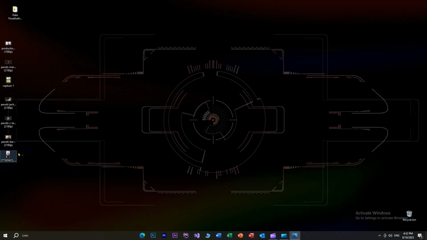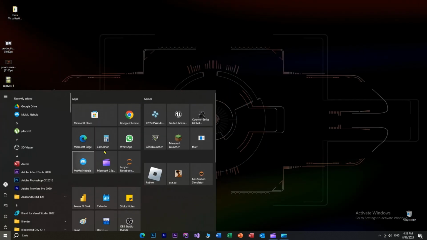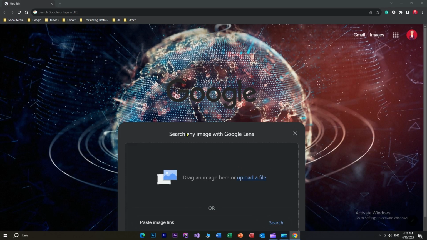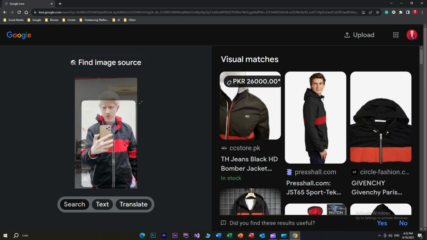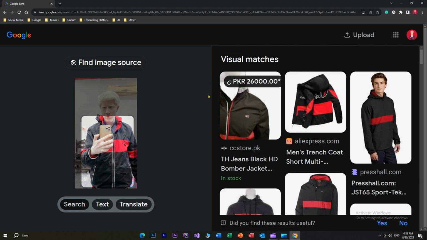Let's say you have this image. You like the jacket in this photo and you want to buy it, but you do not know this guy. Simply open your browser. Click on Camera and then the Upload a File button. Adjust the crop on the jacket properly. You get almost the exact same jacket here.